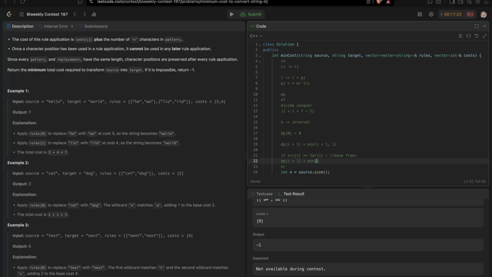Here it would be the minimum of dp of current, comma, possible. What are the possible things? dp of i and the minimum cost for i to k. Suppose in the subarray of i comma L, I'm taking till k, which is towards the left and towards the right. Minimum cost from there, till there.